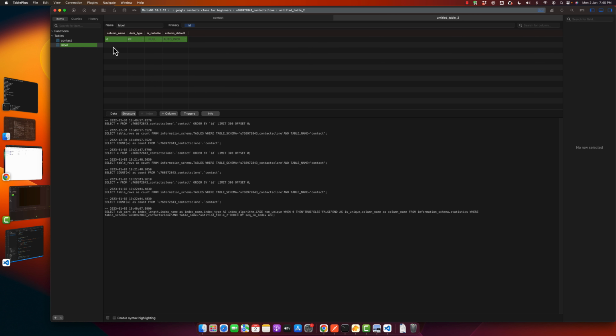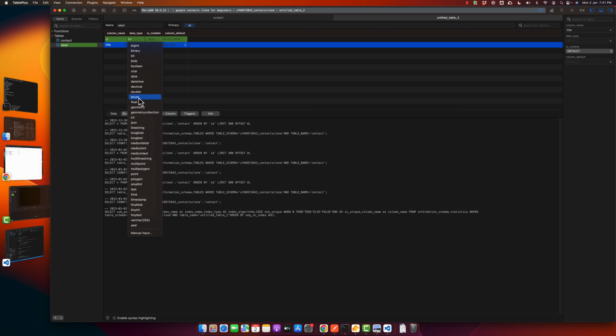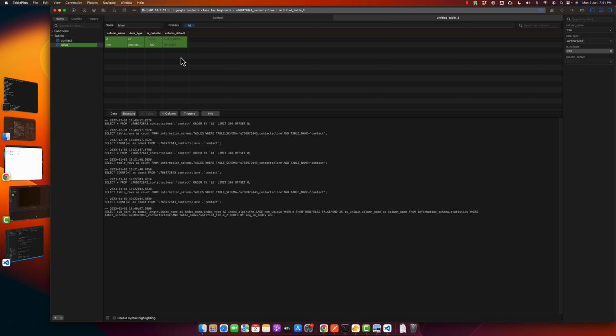After that, I need another field that would be the title for the label, and the data type would be varchar, and it should not be nullable. You cannot create a label without a title, without text in it. So I think that's all for now.